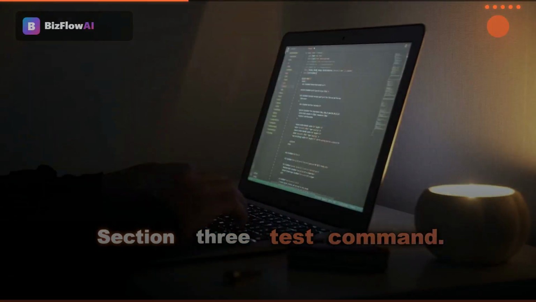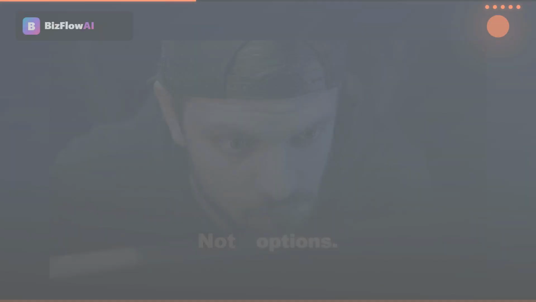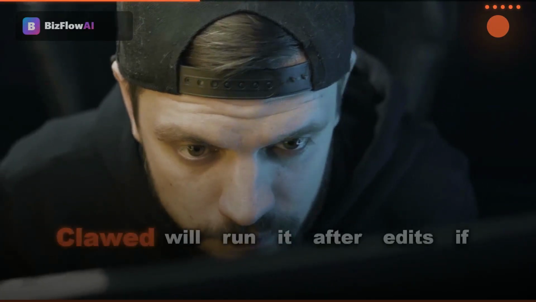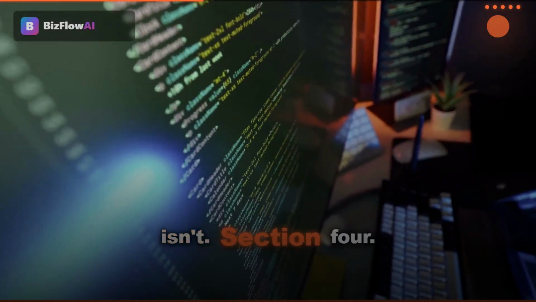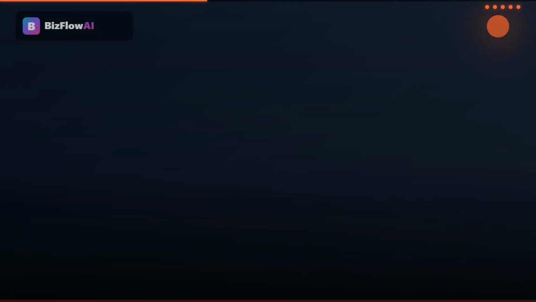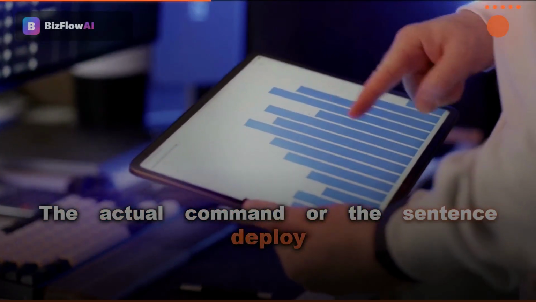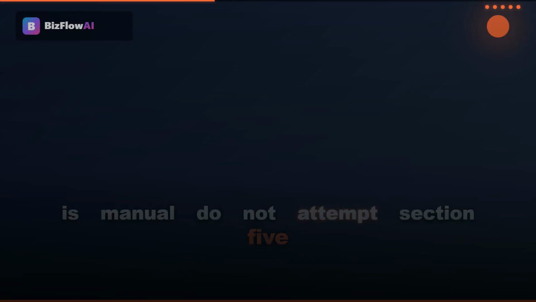Section 3, test command. 1 line. The literal shell command to run the test suite. Not an explanation. Not options. The command. Claude will run it after edits if it's there and skip testing if it isn't. Section 4. Deploy command. Same rule. 1 line, the actual command, or the sentence, deploy is manual. Do not attempt.